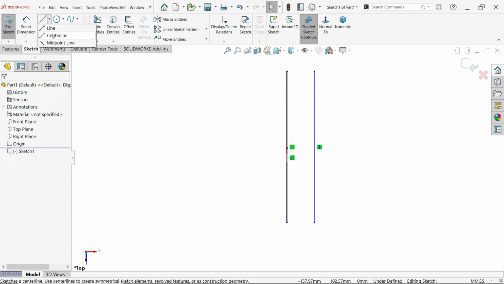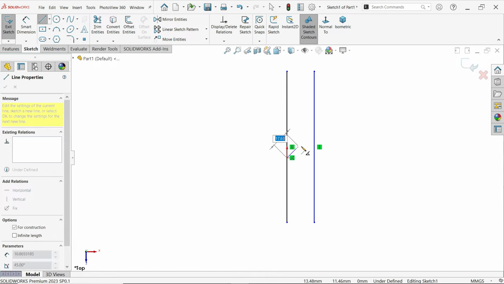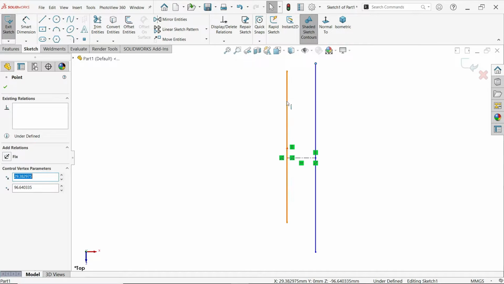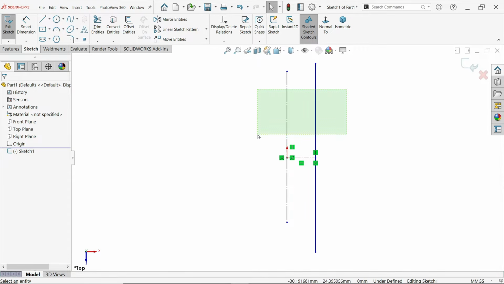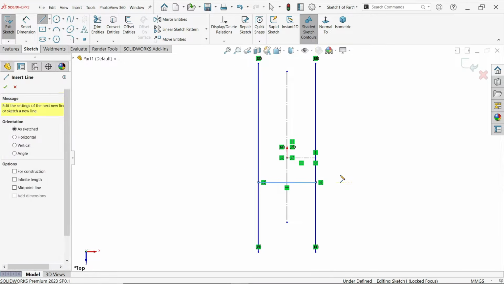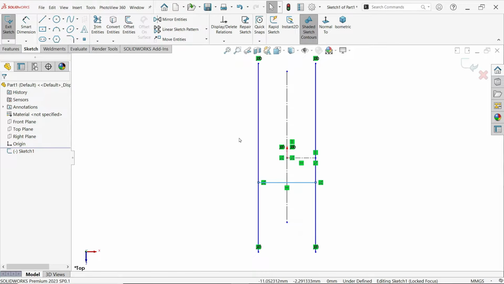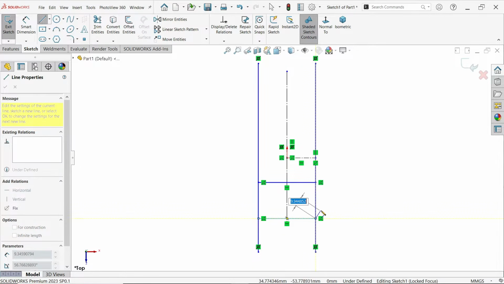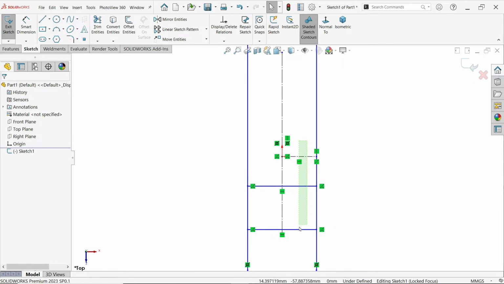Now I am going to add one center line to the center point of this. Press escape key to get out. Make this one a construction line. Now select both the lines and here choose mirror entity. See, this is mirrored. Again activate the line tool and let me draw one line from here to here. Now press escape to get out. Again press L on your keyboard and draw one more from here to here. Press escape key to get out. Now let me select all three of these lines. Click mirror entity.